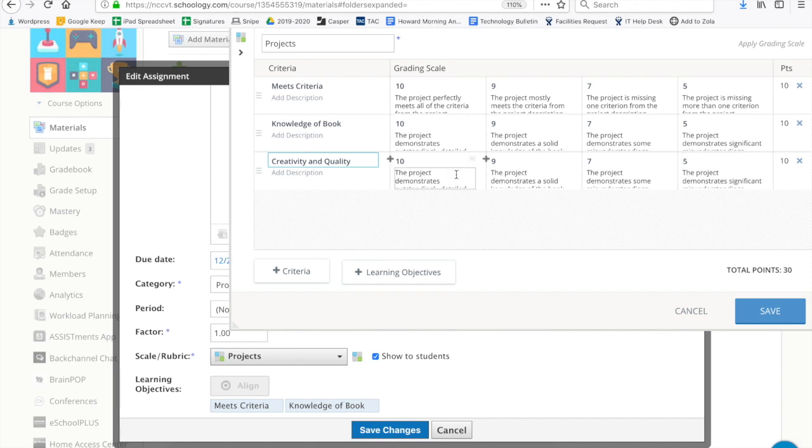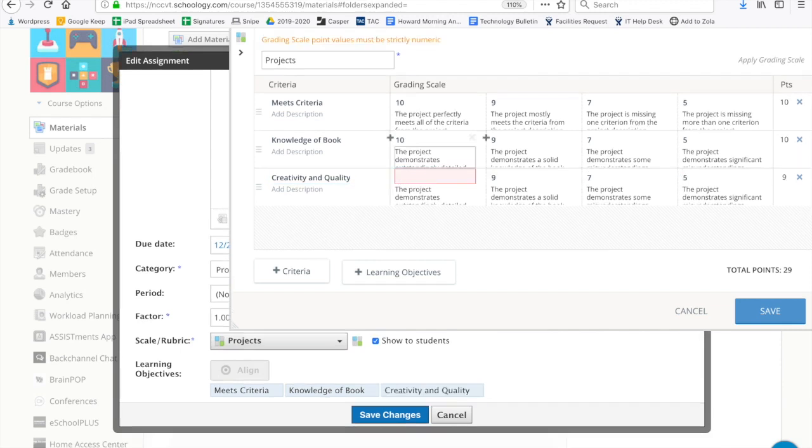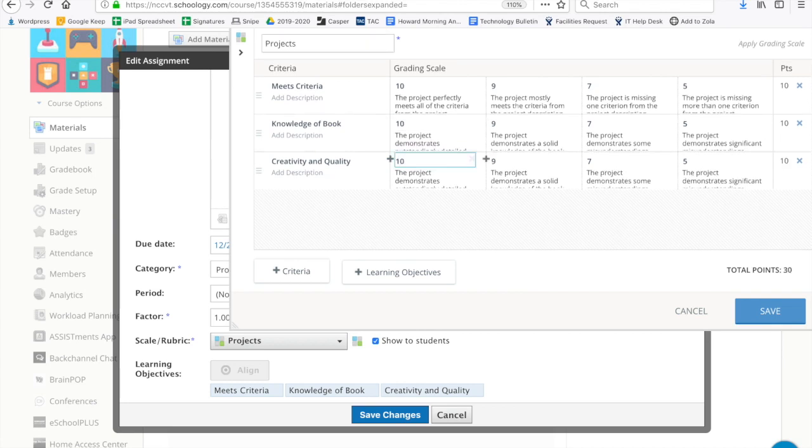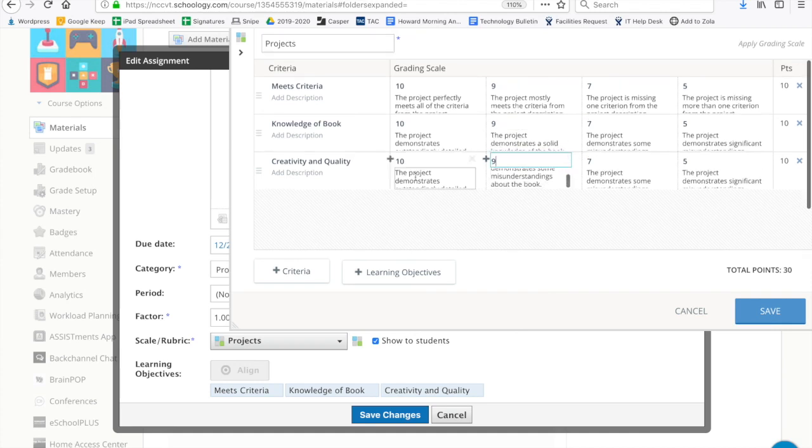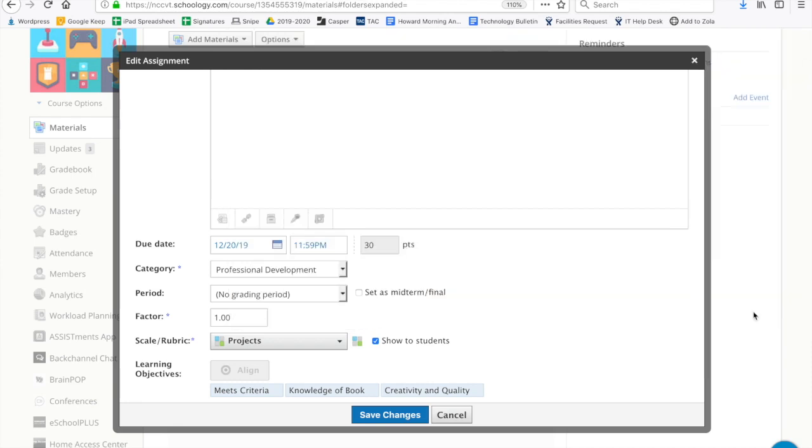If I wanted one of these criteria to be weighted differently, these are all individually editable. If I wanted fewer grading criteria, I could delete criteria. If I wanted to add a criteria back in, I could hit the plus sign. And all of these fields are entirely editable. So I'd be able to type in exactly what a student needed to do to get a 10 in creativity, a 9 in creativity, and so forth. Once it's saved the way I want it, I'll go ahead and hit save, and then save again.